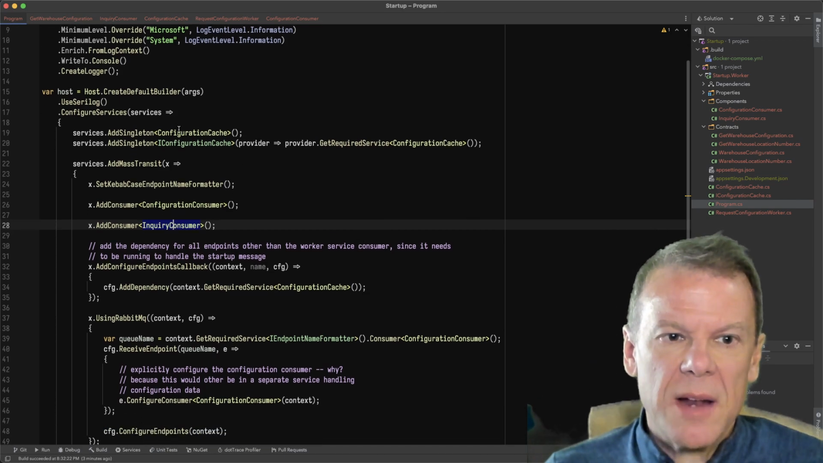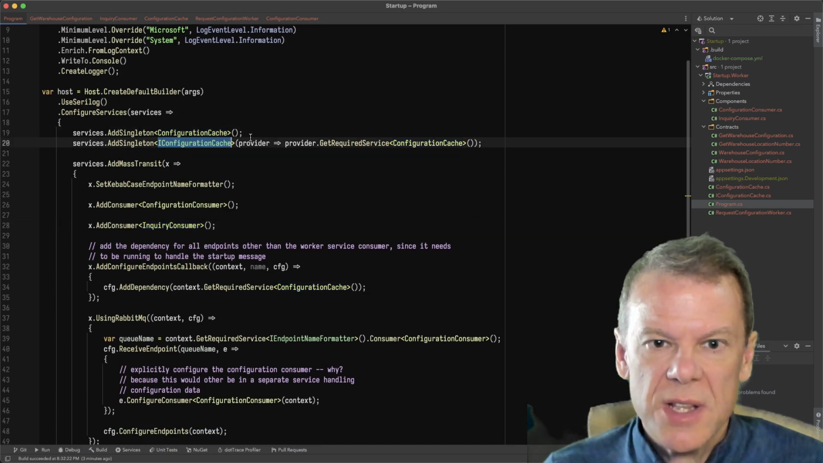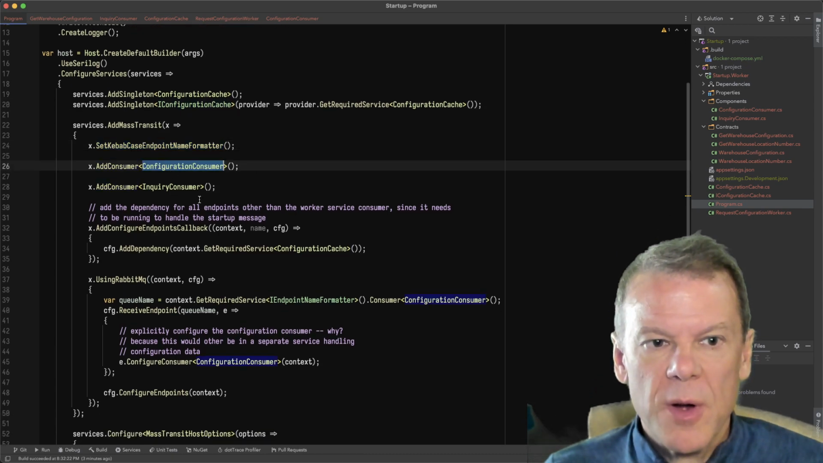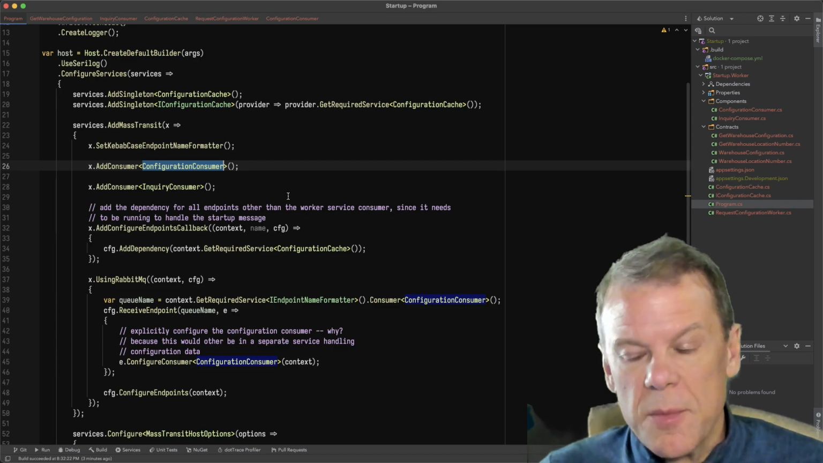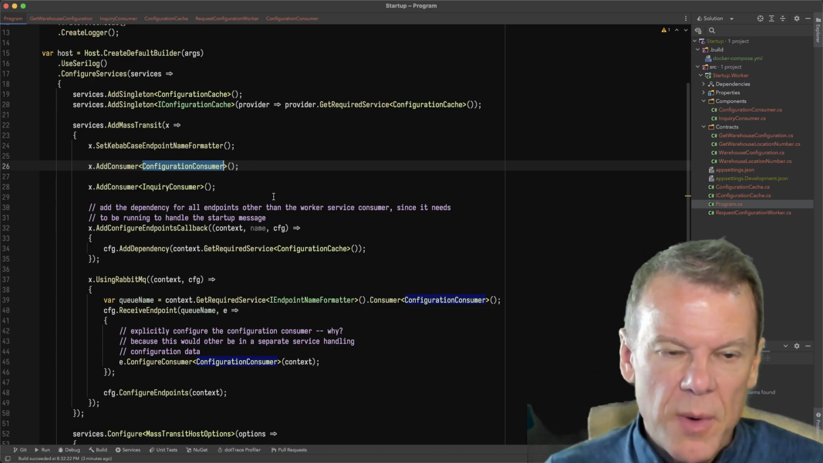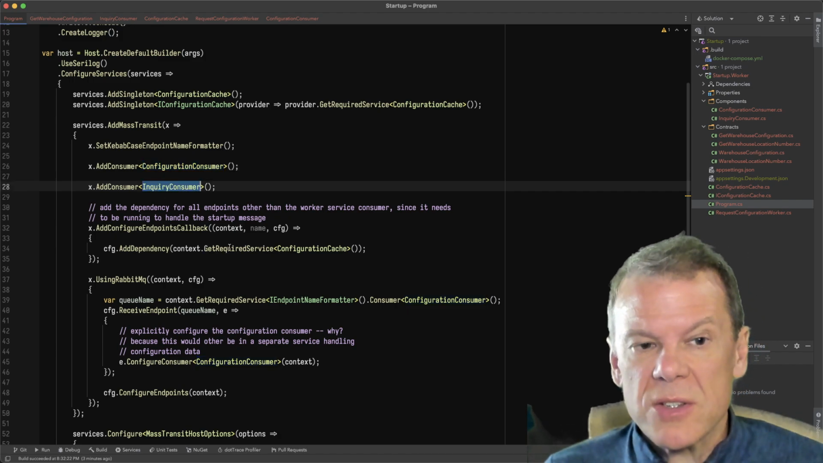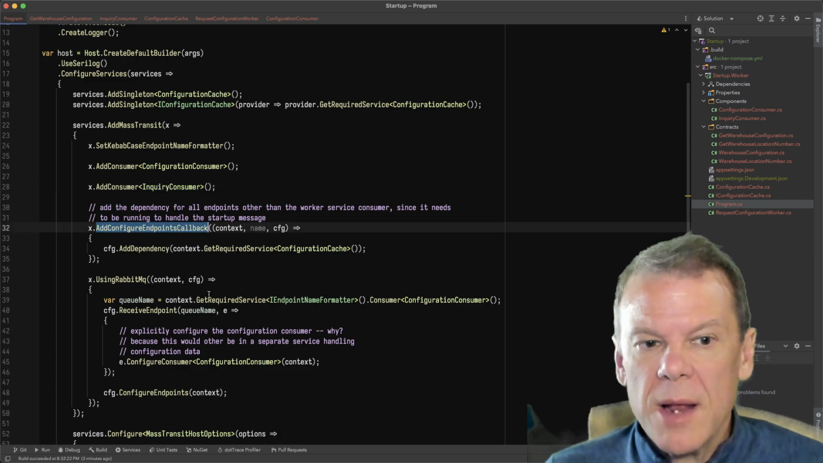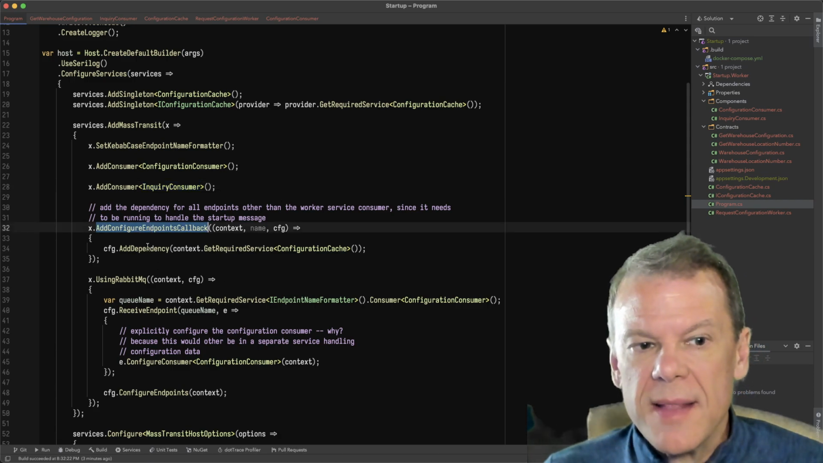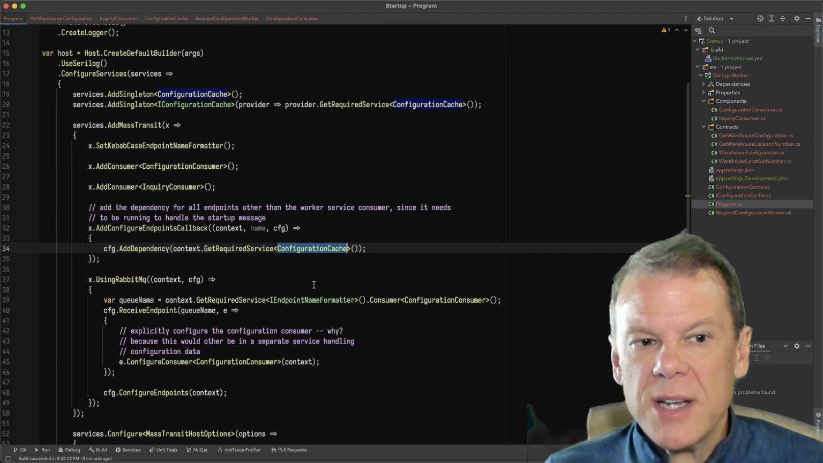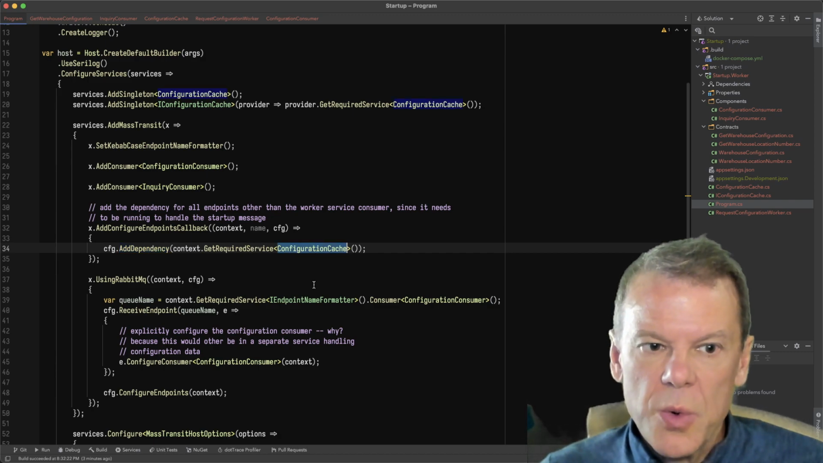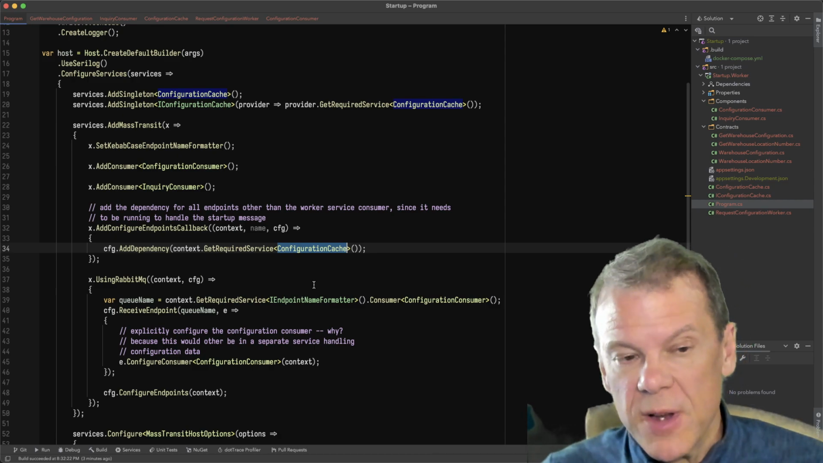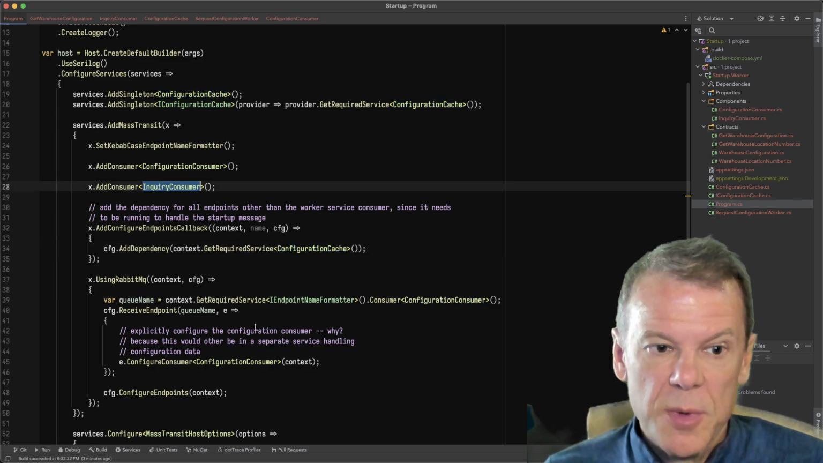Now to configure this, I've added my configuration cache to the container, as well as the interface. And I'm using kebab case. I'm adding the configuration consumer because normally this would be in a separate service, but we're going to keep it simple and put it right here. And then I have my inquiry consumer, which is my actual business case. Now I've added a ConfigureEndpoints callback, and the reason is that I want to add that configuration cache dependency to all of the receive endpoints configured by ConfigureEndpoints, which is going to be that inquiry consumer.